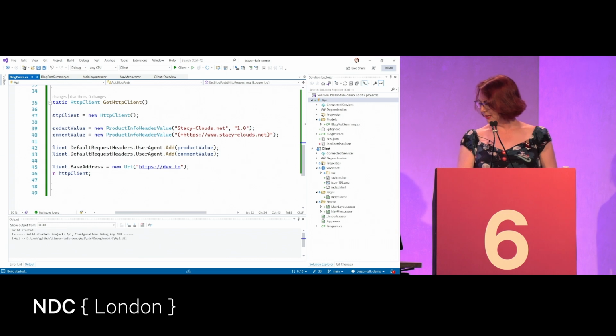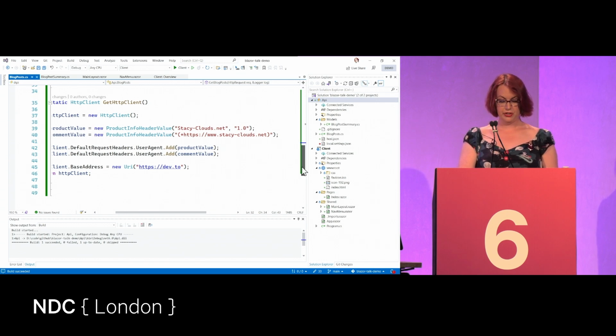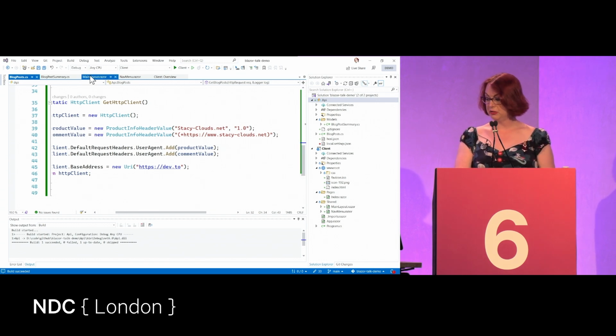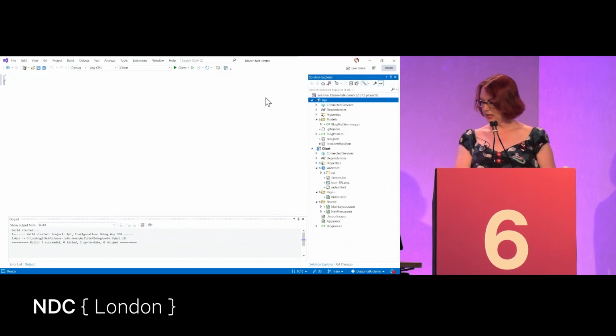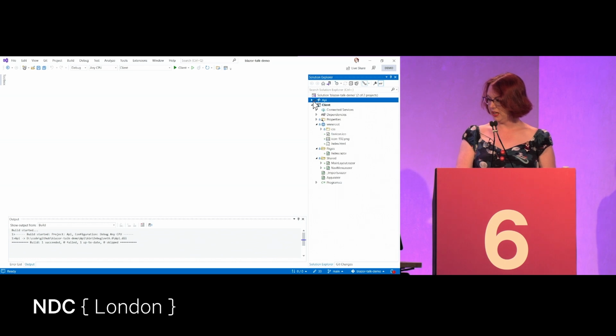So another quick build, make sure I've not done anything wrong yet. And then we can move on to the fun stuff. We can actually get it displayed on the screen. So let's close all the pages so far. Close all tabs. That's good. And we'll drop the API so we're not quite as confused.